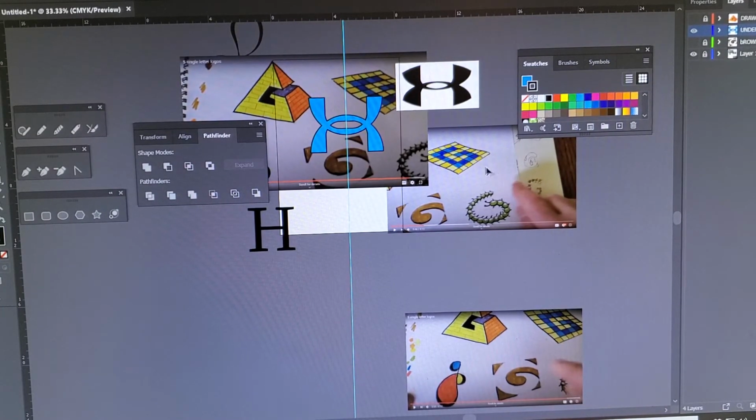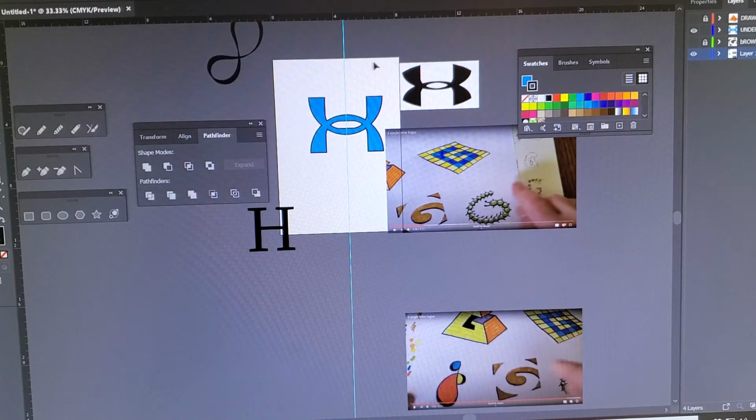Matter of fact, I'm going to get rid of some of this stuff. I'm going to click on, wait, I've got to go back to that layer and unlock it. And there are a lot of things on my layer. I'm going to get rid of this one, delete. And I'm going to get rid of the Under Armour thing, delete. I'm going to get rid of that. I'll leave it there for now.